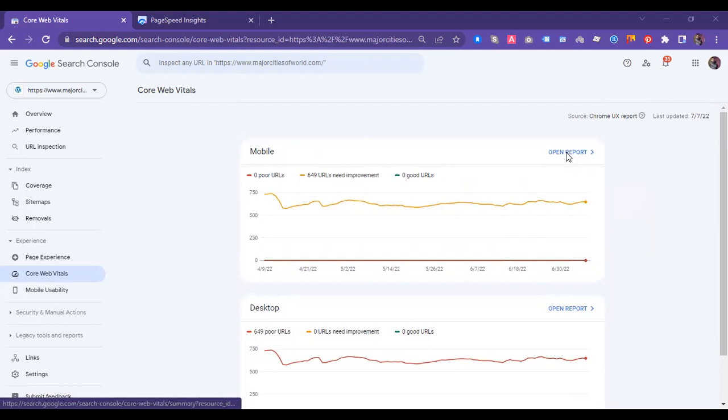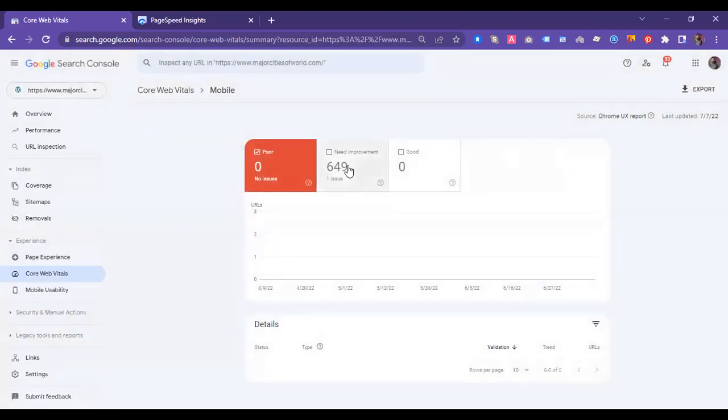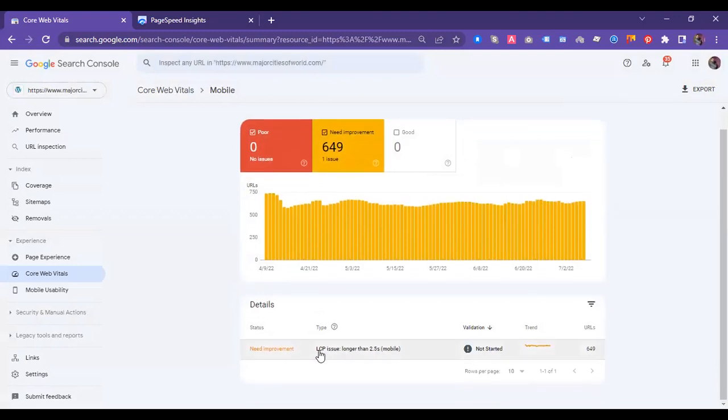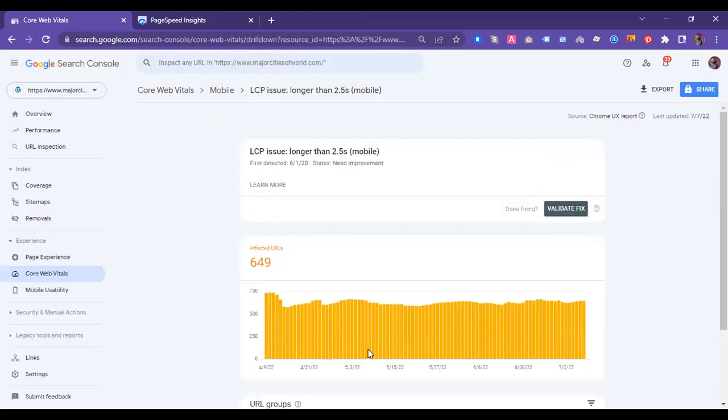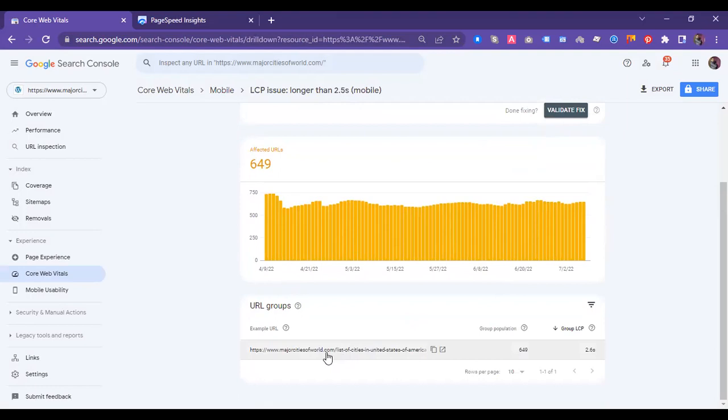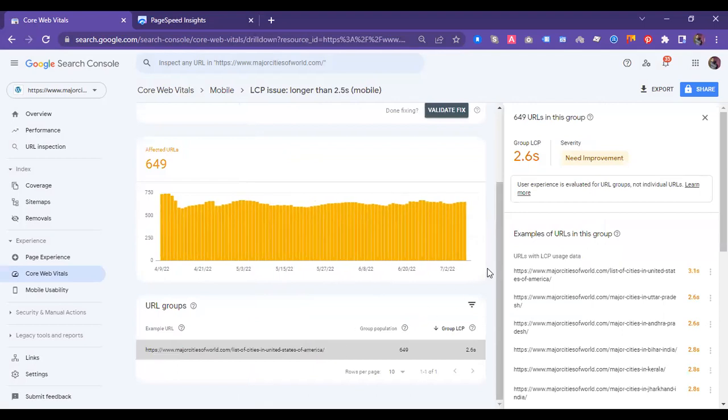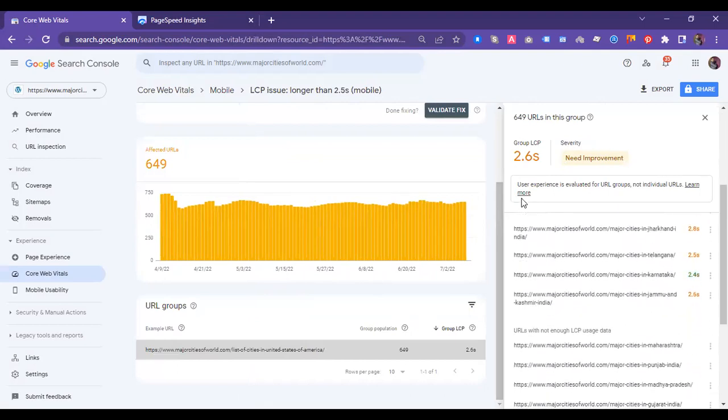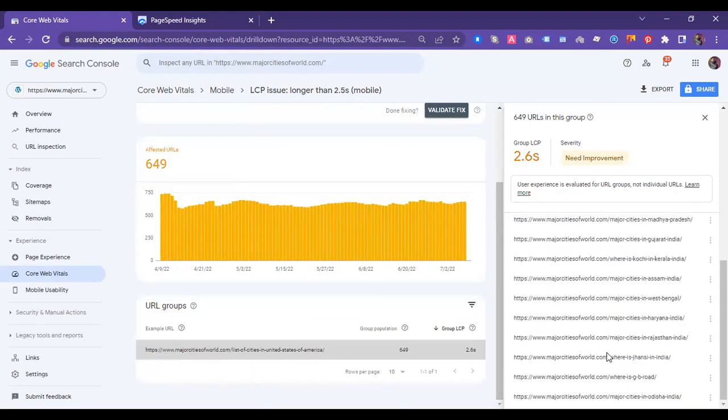So simply you go to the open report, and on the open report, you click on this. Here you find the issue: LCP longer than 2.5 seconds, mobile. And here you find this page. If you click on this, then you find that the time is 2.6 seconds. That needs improvement because it is more than the average. So from here, you can easily understand the time period for a particular URL.